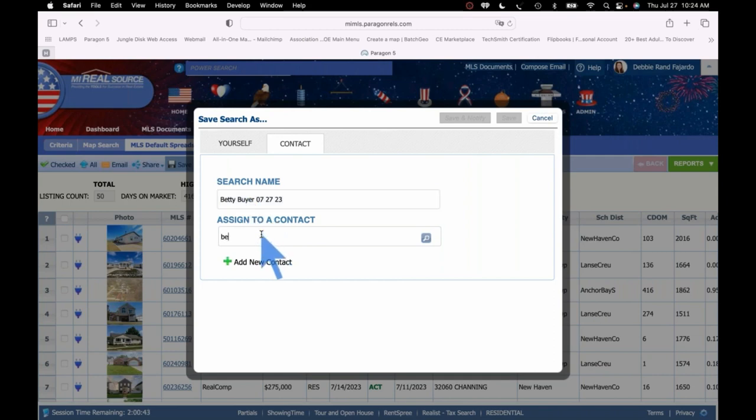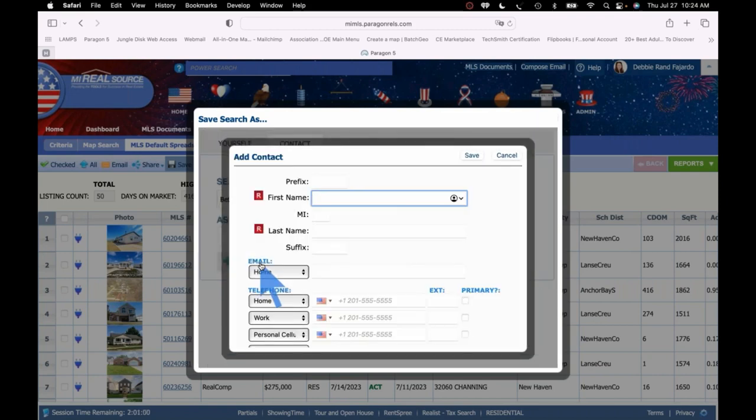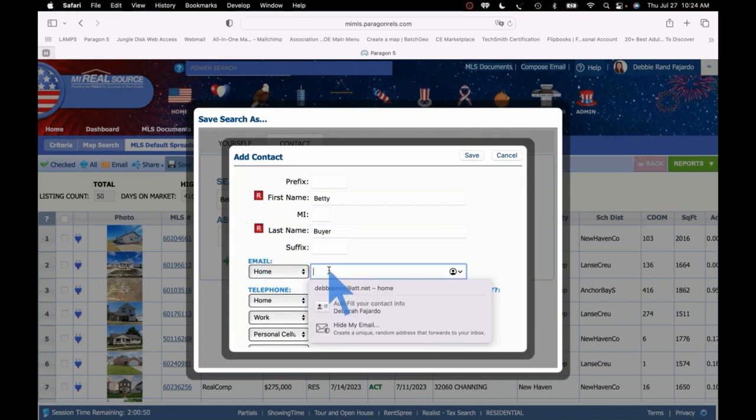I don't believe I have Betty in here. I use her all the time. So all I need to do is add her as a new contact. So that's Betty Buyer. Of course, these are the only two requireds. However, you do have to have an email address.